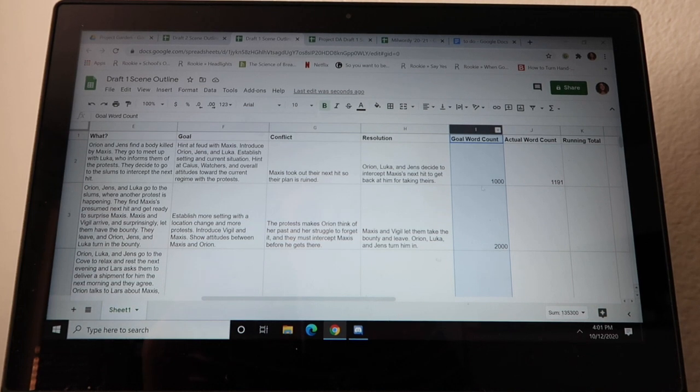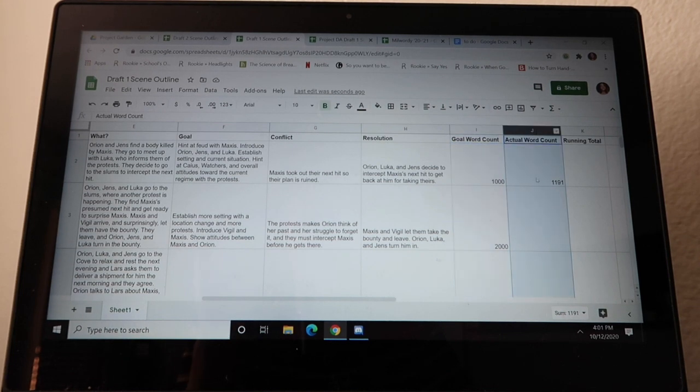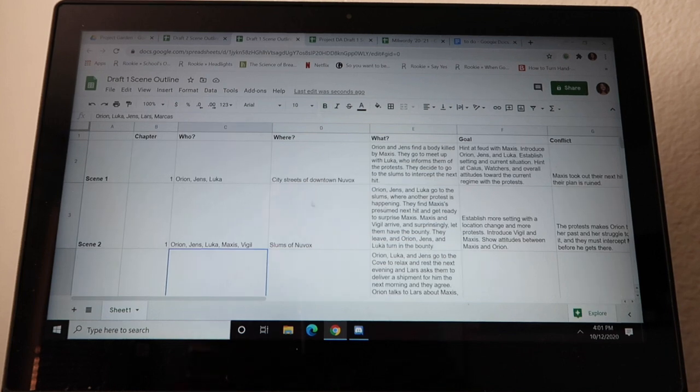So this was just a very basic estimate of what the goal word count was. I wasn't ever really paying attention to it, but it was just kind of to keep me on track. This was the actual word count of the scene, and then this is the running total, which for some reason is not filled out. So these are the first few scenes of draft 1 of Project Orion.